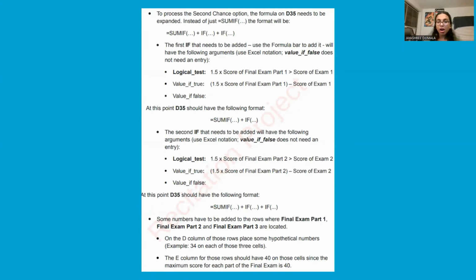So let's just look at the arguments. The first is logical_test, which is 1.5 times the score of the final exam part 1 is greater than the score of exam 1. Then you have value_if_true, that is 1.5 times the score of the final exam part 1 minus the score of exam 1. And as mentioned earlier, value_if_false does not need an entry. At this point, D35 should have the following format, which is SUMIF plus IF, and so on.